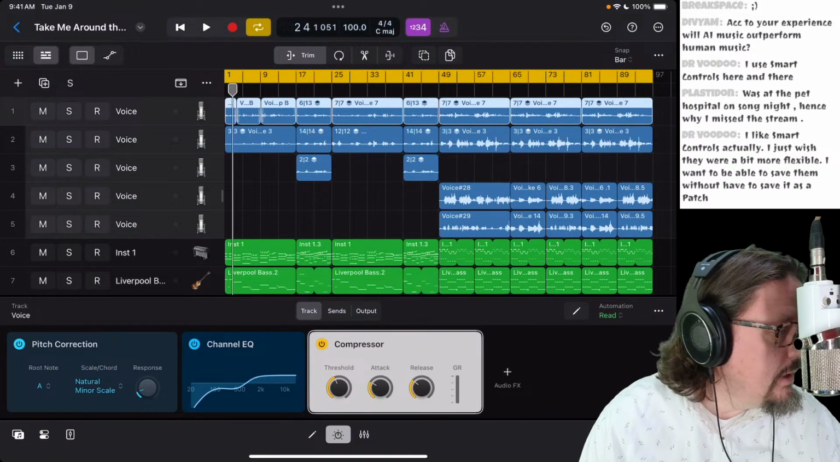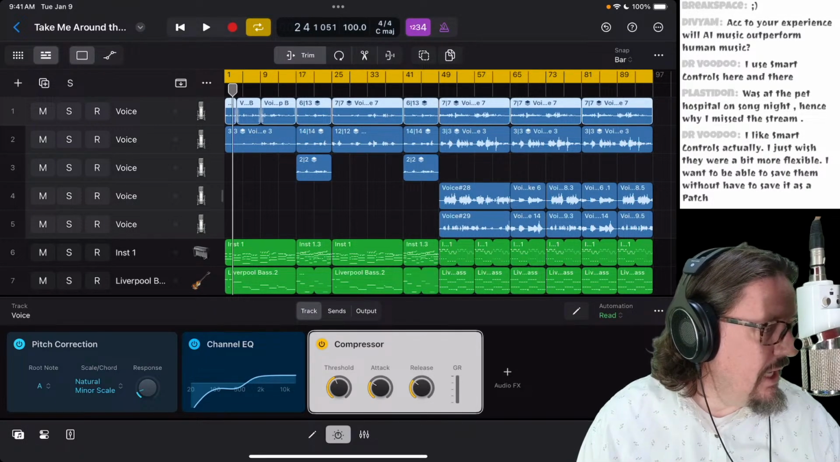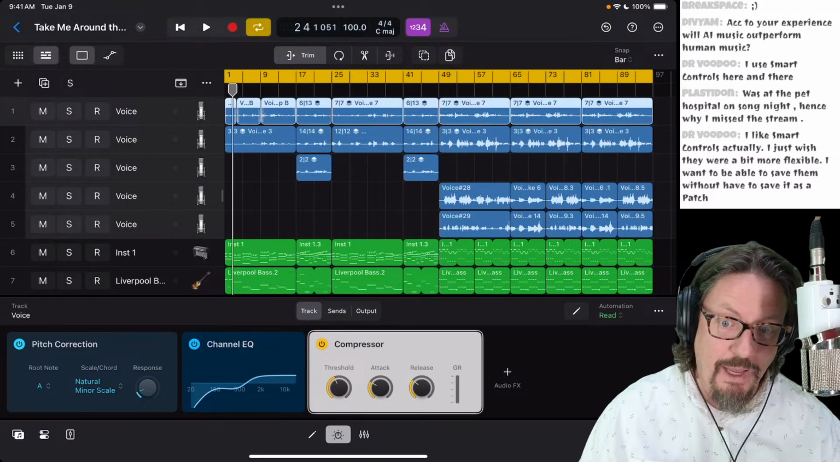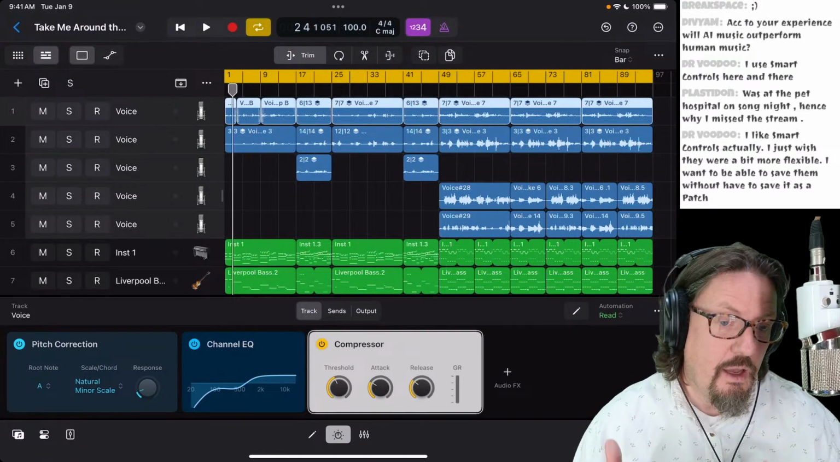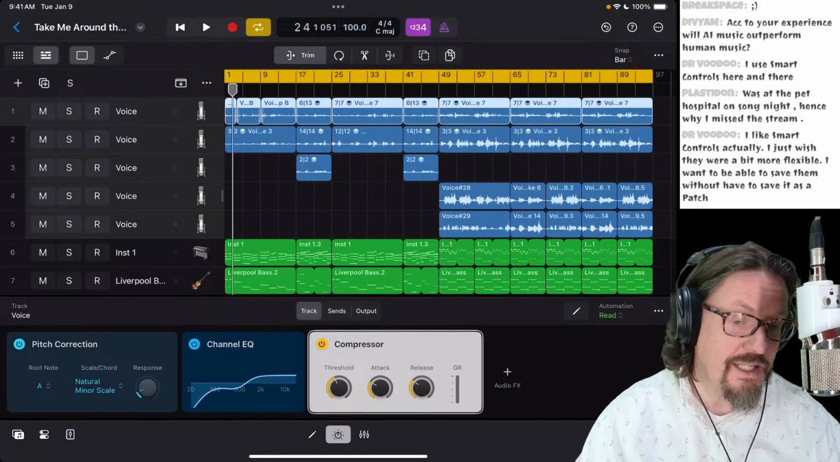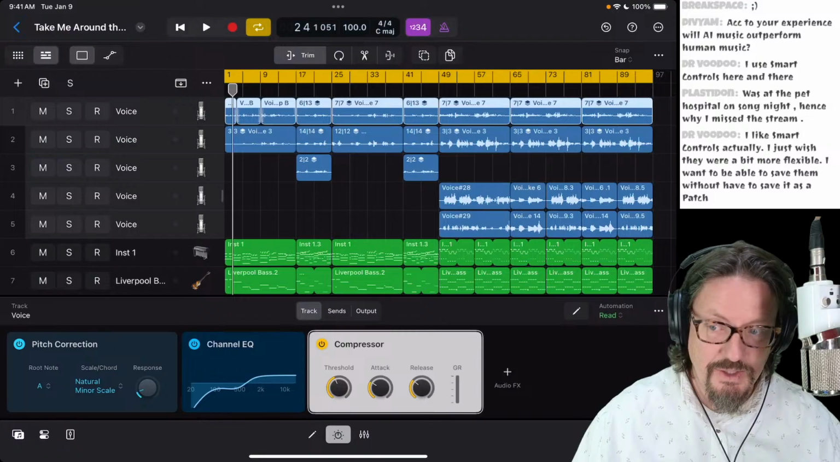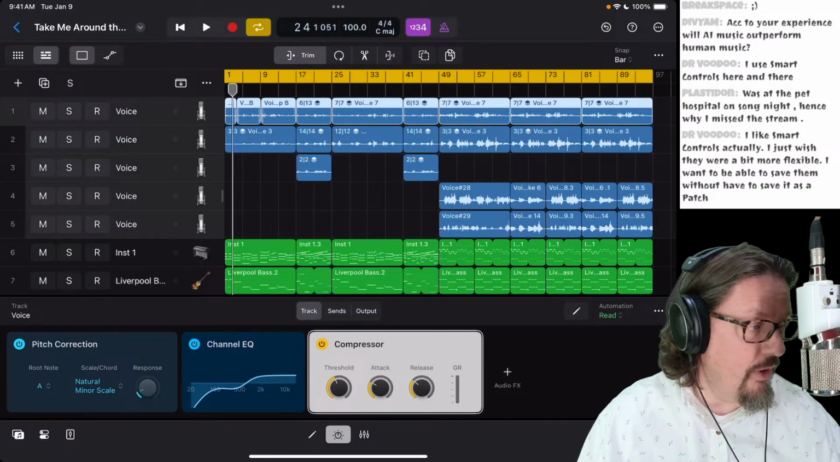That's just me. Dr. Voodoo says they use smart controls here and there. See, here and there. On the iPad, I use the tiles all the time because it's too clunky to work with the mixer. The tiles are the best way to work, by far.